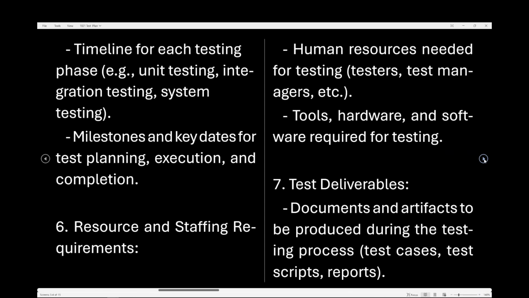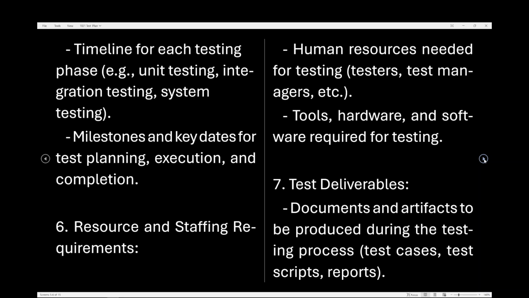Test schedule: timeline for each testing phase, for example, unit testing, integration testing, system testing, milestones and key dates for test planning, execution and completion. Resource and staffing requirements: human resources needed for testing, testers, managers, etc. Tools, hardware and software required for testing.